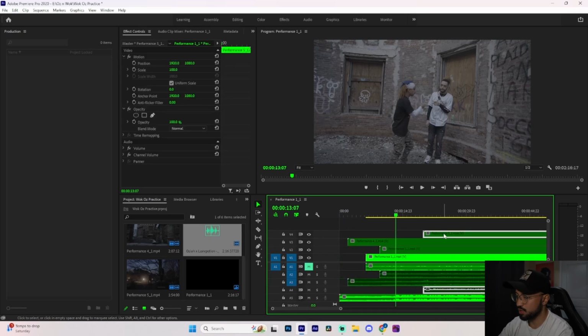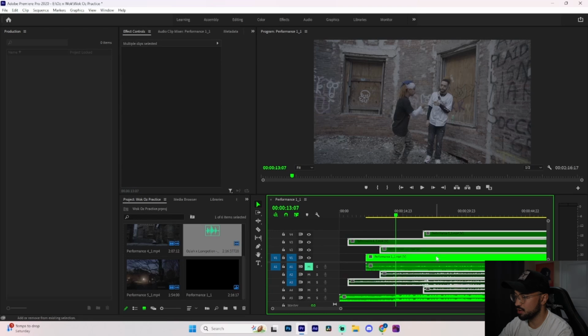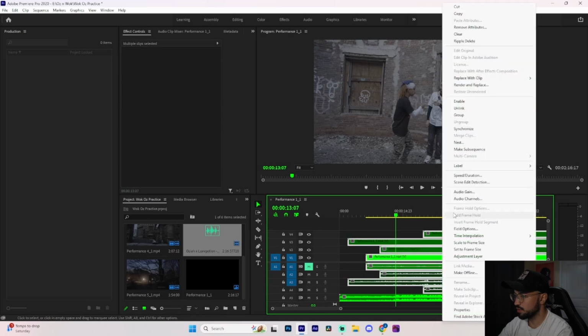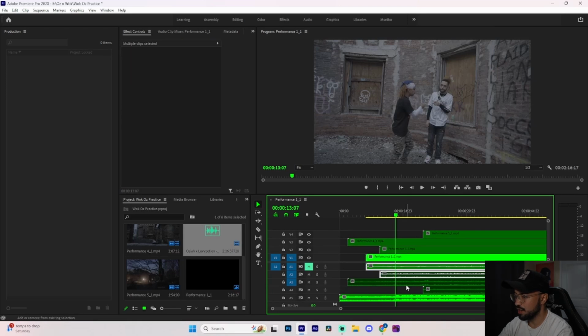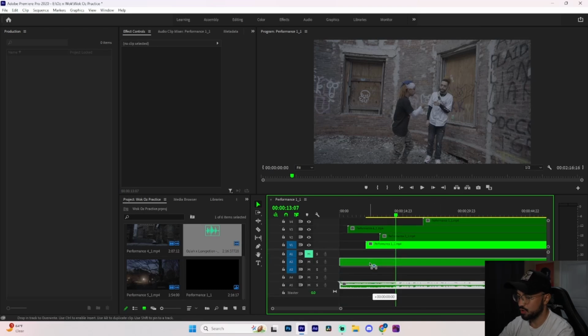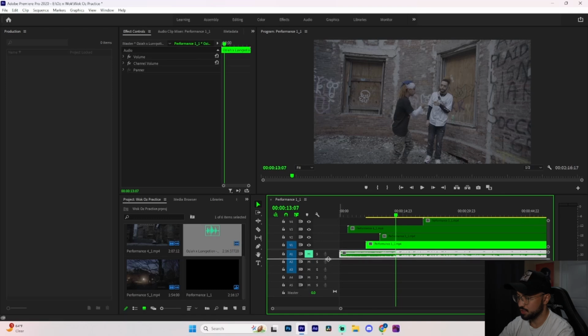Once all those clips are synced up, we're going to select all of the clips. You're going to right click and unlink. What that's going to do is unlink the audio track from the video. And then we're going to select all of the audios and delete them. So that's going to be faster for our render time. I'm going to go ahead and bring this audio file up just like that. Bring this down a little bit.